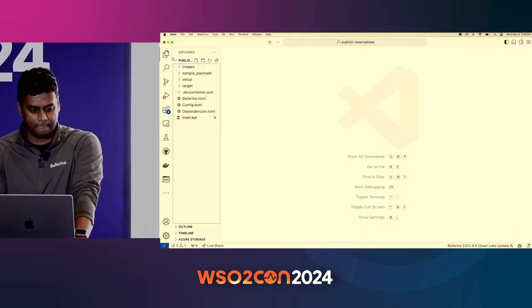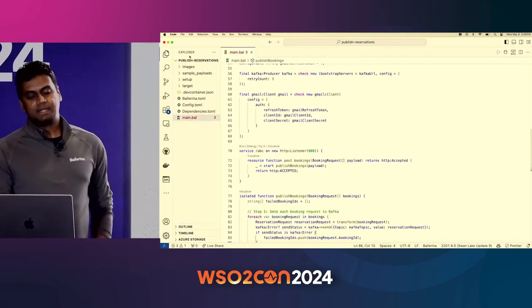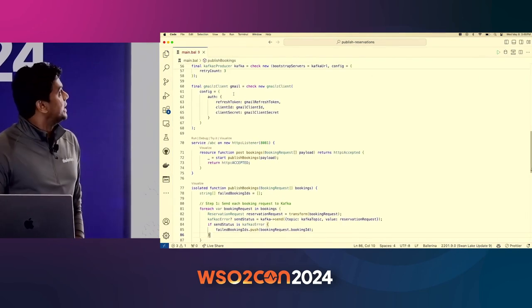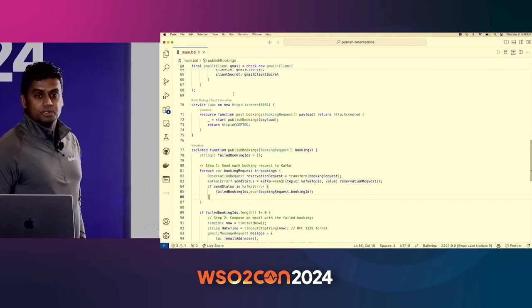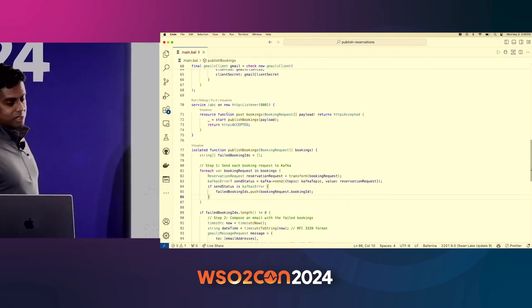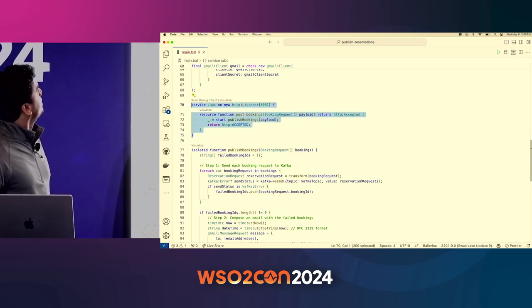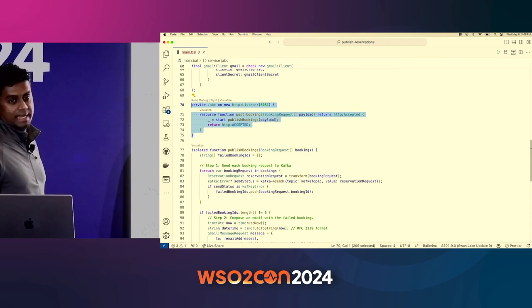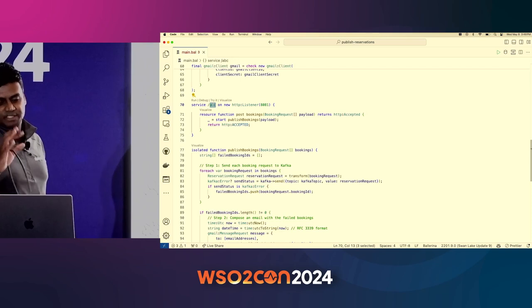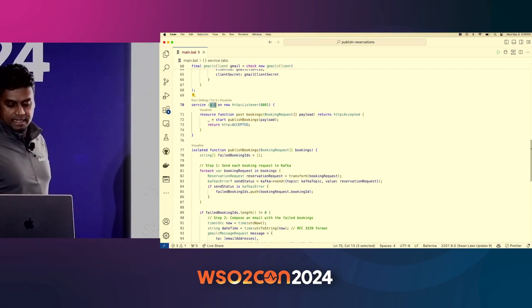Let's see. This is a simple Ballerina integration. Can you see the source? Font size is good, okay. When you look at the actual thing, it is a service. This is what I'm highlighting here. We have a service, let's say ABC is the base path, and it's bound to an HTTP listener.